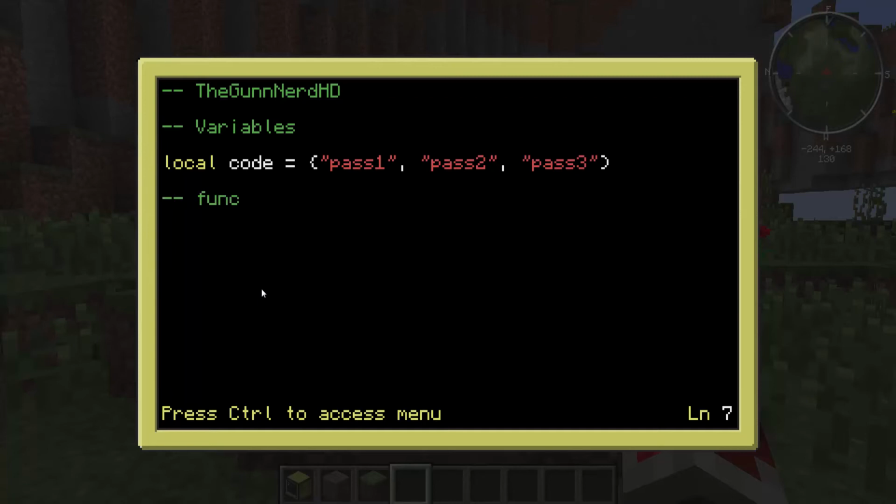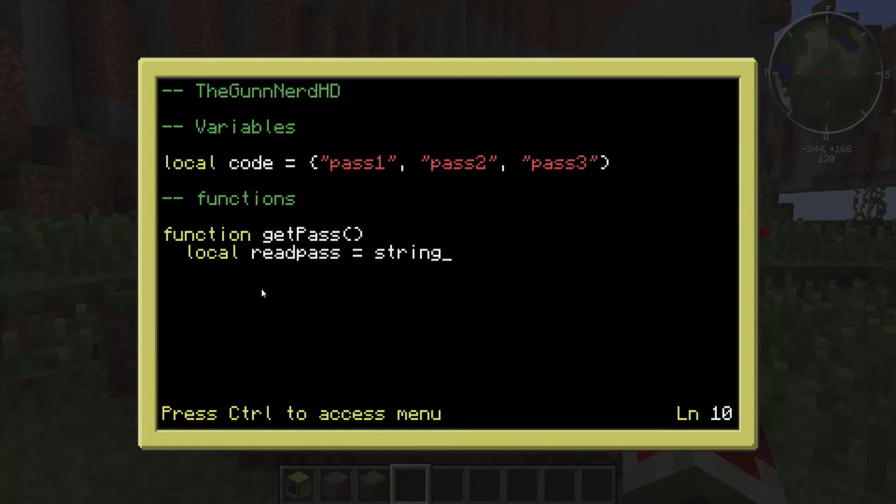Alright, now function get pass. Local. Now we're gonna use a string method. Alright, so pass or read pass equals string.sub read 1. So we're going to get from the first letter of read to unlimited, just whatever the player puts.